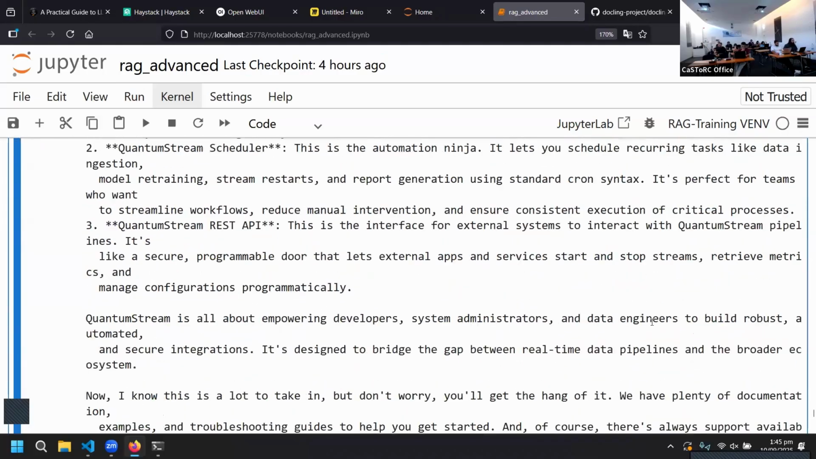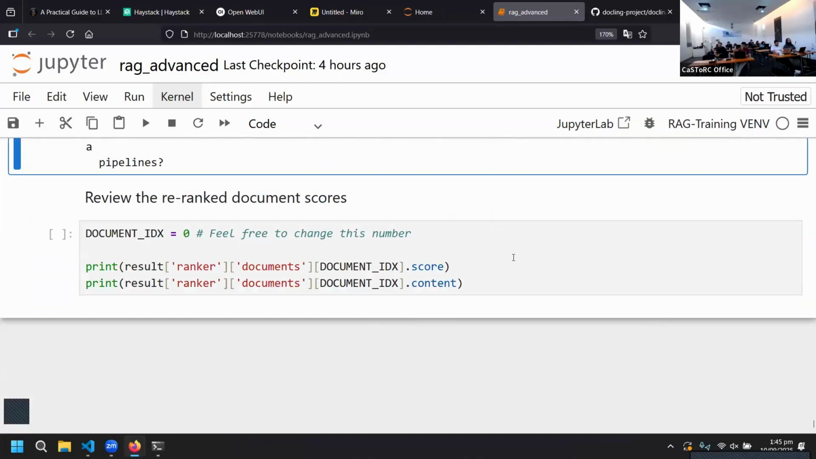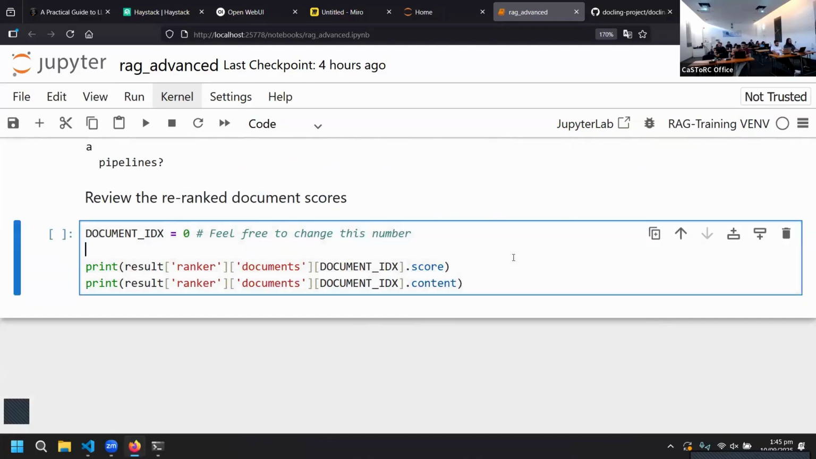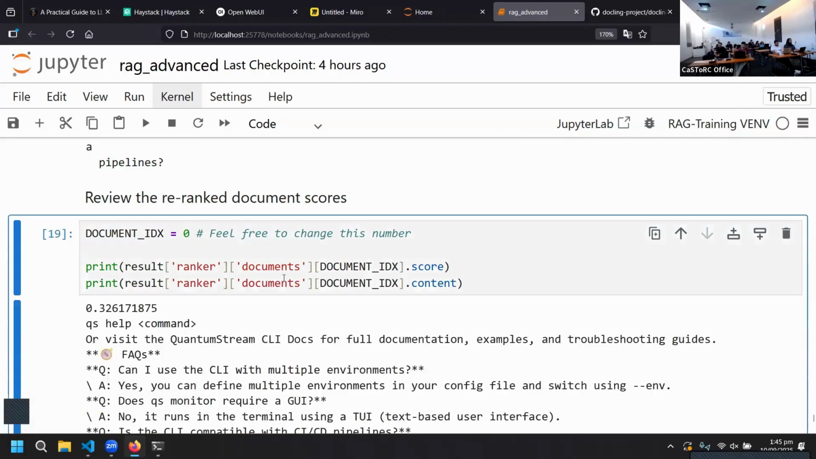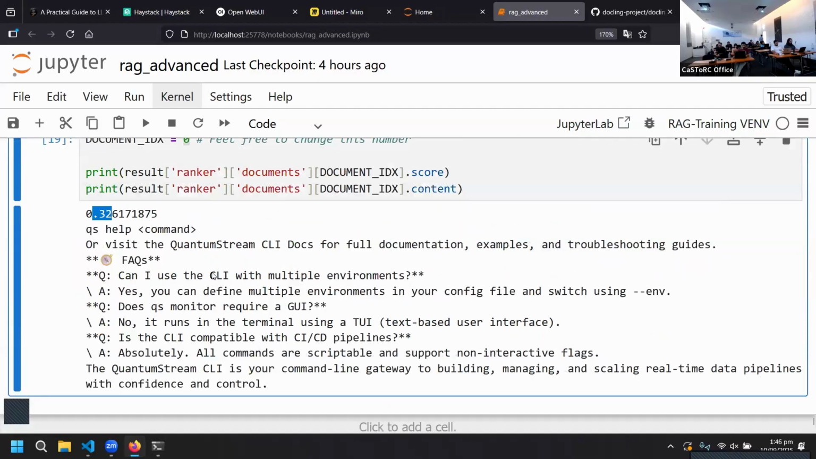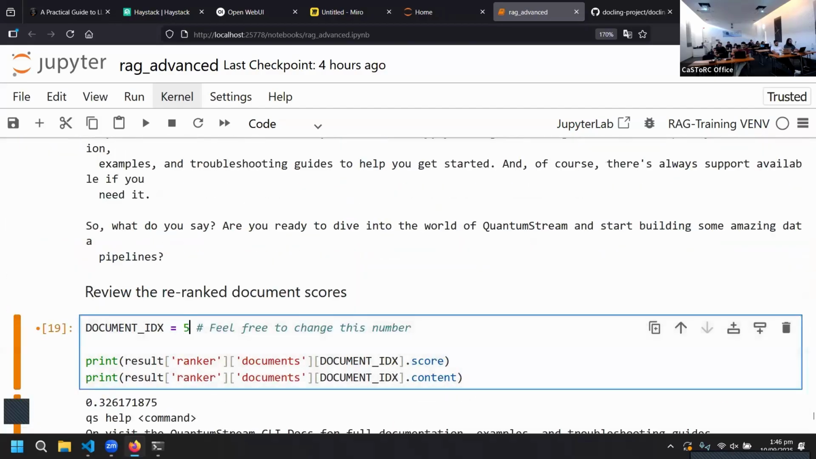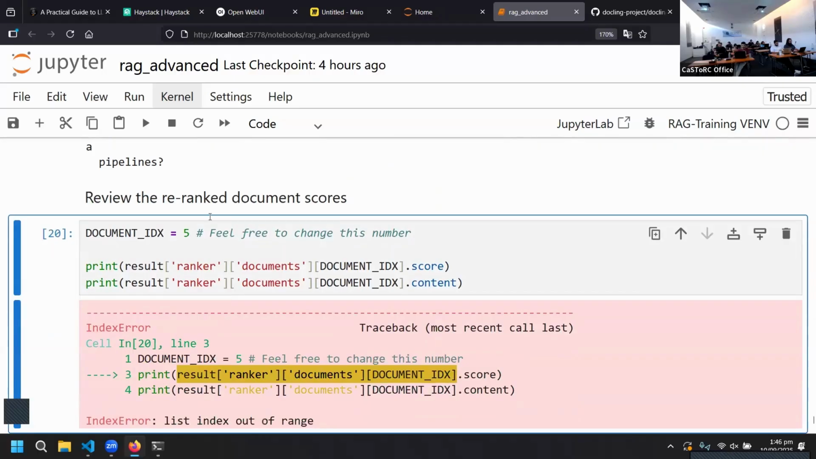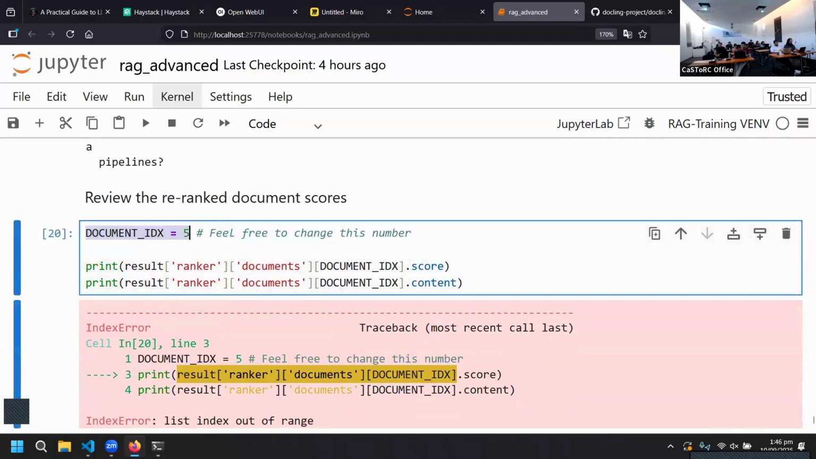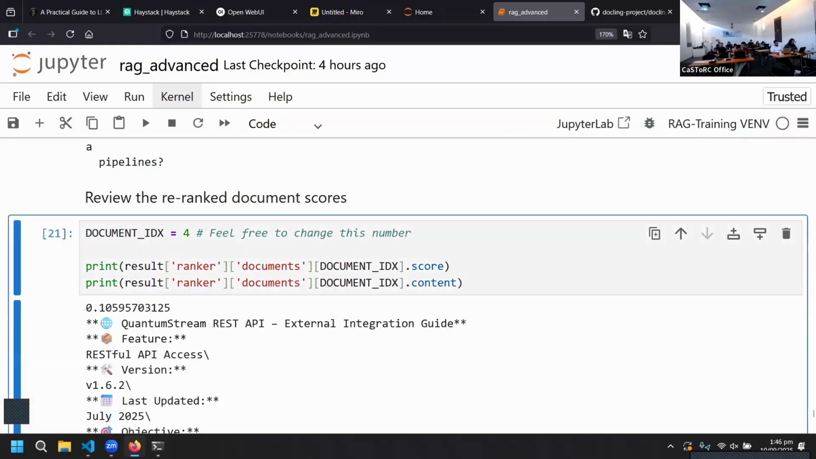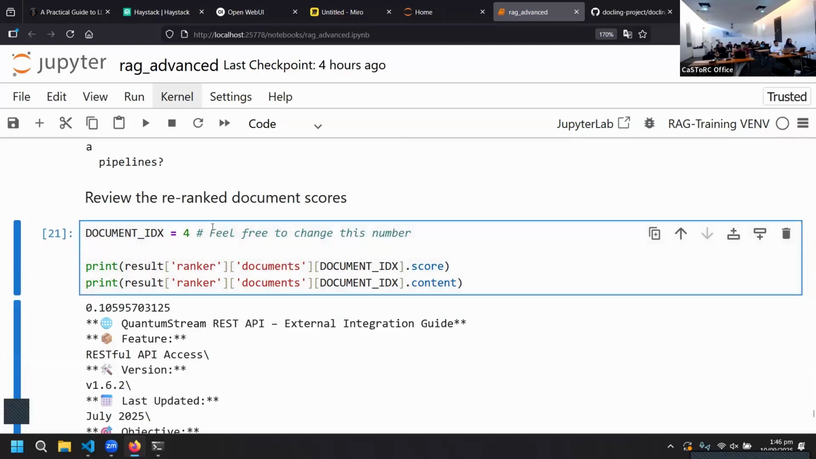And if we go a bit below, we can see the re-ranked documents. So we can see the scores. For the first document, the score is like 32%, and this is the content. Feel free to look around, change the index here to look at the values. All right, don't go above 5. Oh yeah, because I have it to retrieve the top 5, so 4 is the last index. And you can see the last retrieved document only has 10% similarity.